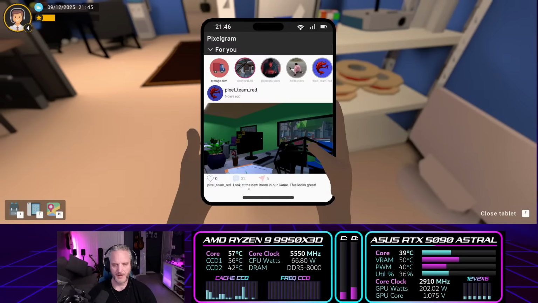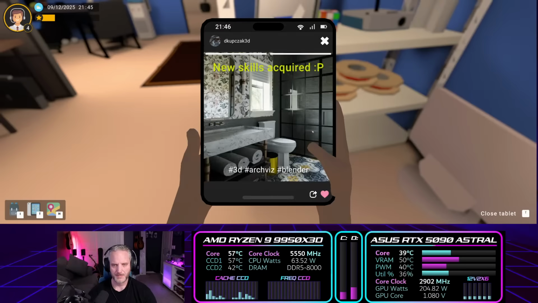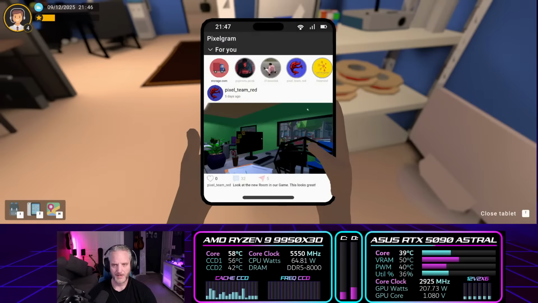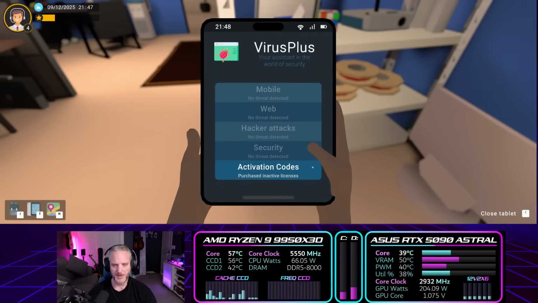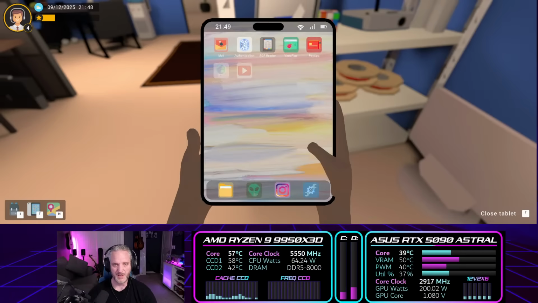Pixel Team, look at the new room in our game. Codes. I don't know what we would even... I guess the mail.